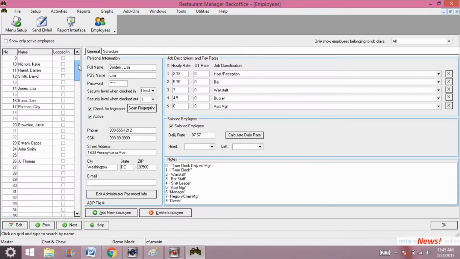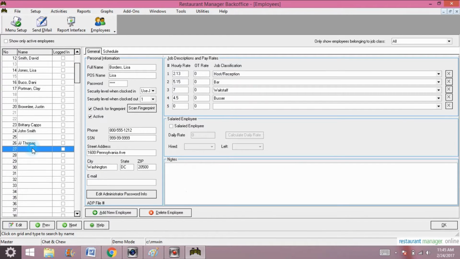From over here on the left, you'll scroll down till you find a blank spot. Here's one. We'll click on that. And then we put our cursor here in this field called Full Name. So we'll type in this person's full name. Let's say it's Joseph Johnson.